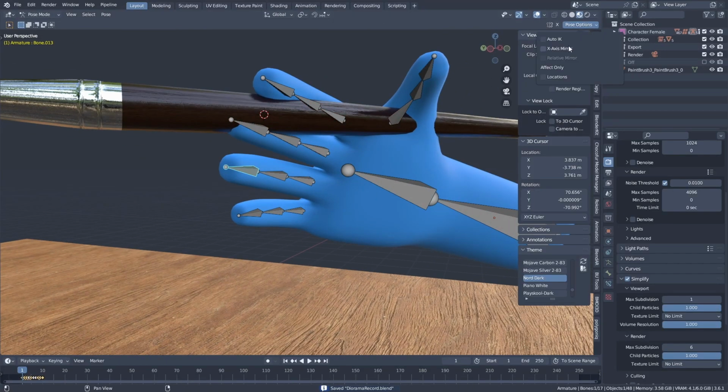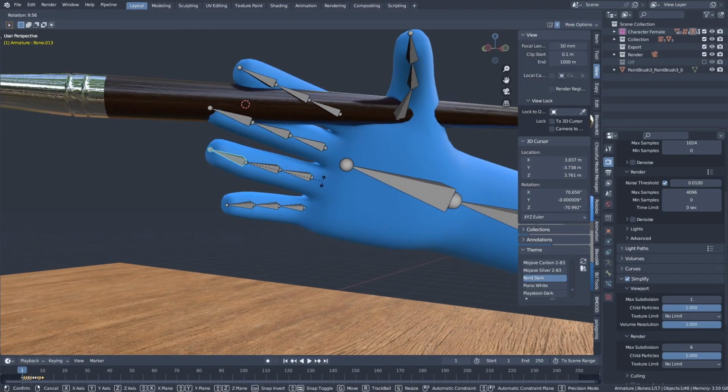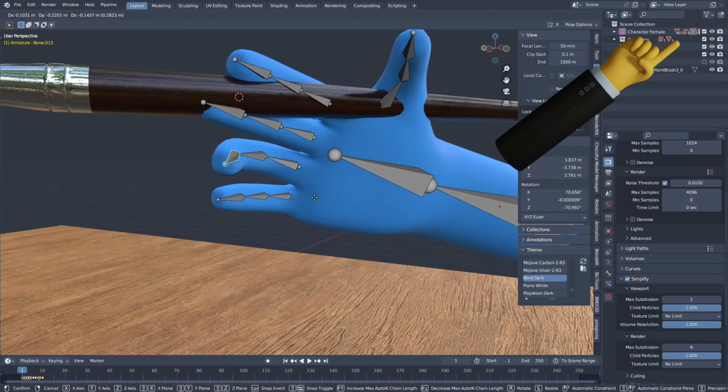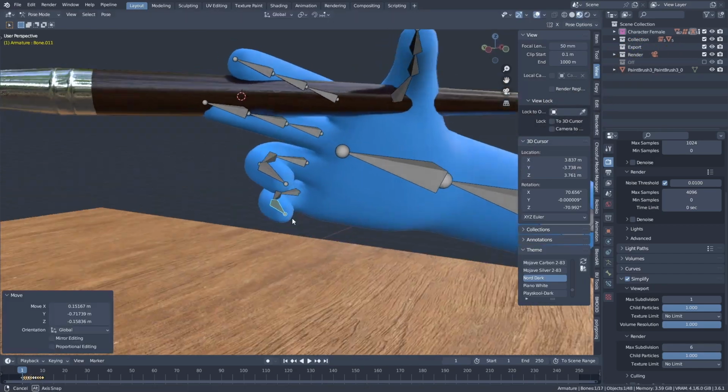Here's a pro tip, you can enable auto IK. This is not as good as manual IK, but will do the trick. And if you don't know what IK is, here's a video on it. But generally speaking, it's an easier way to pose.